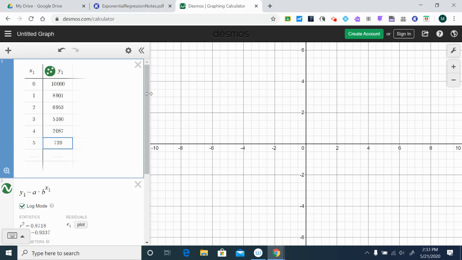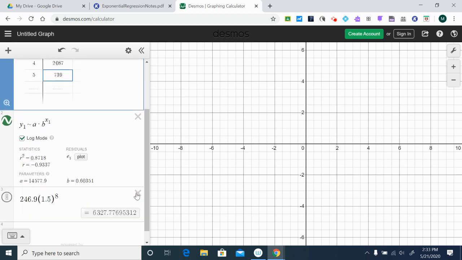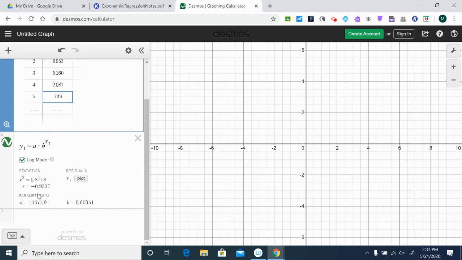Alrighty, so what should have happened is this was adjusting for us as we went along. And so now we have a different A value and a different B value. If you notice, our B value is now smaller than 1, or between 0 and 1, I should say. So, which makes sense because our data is going down.